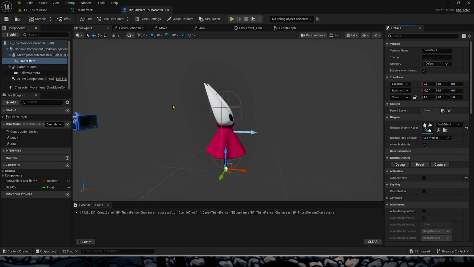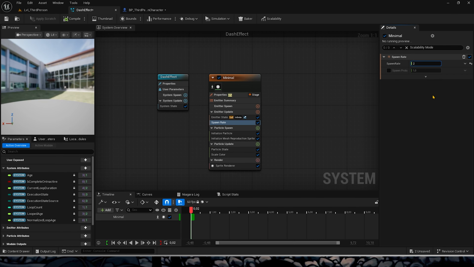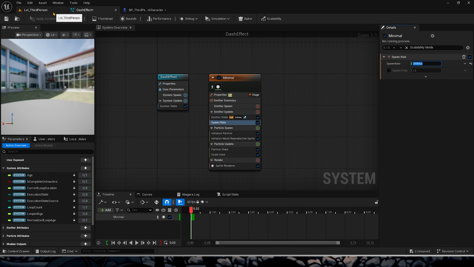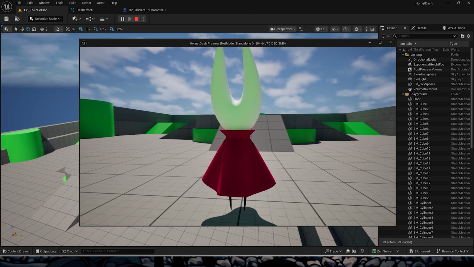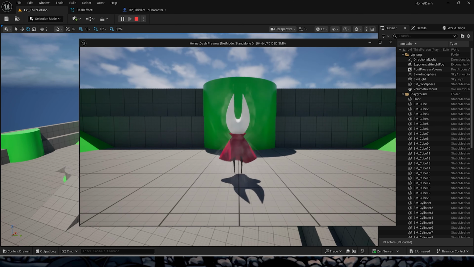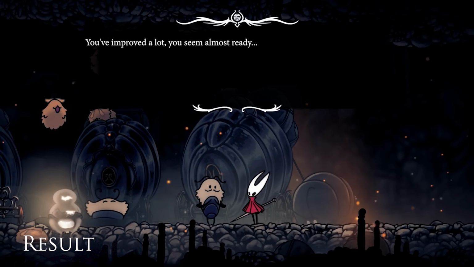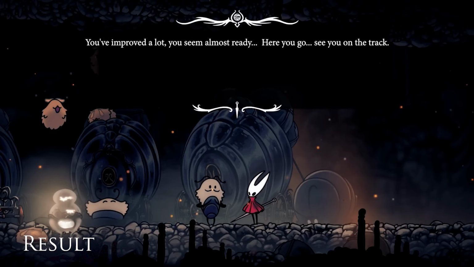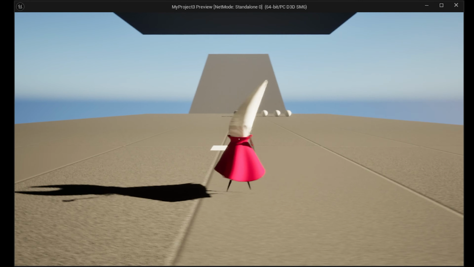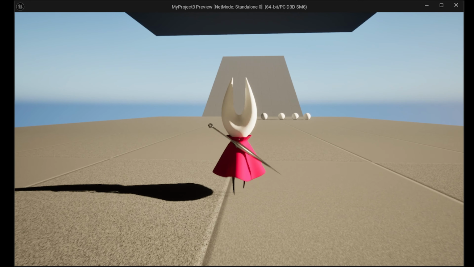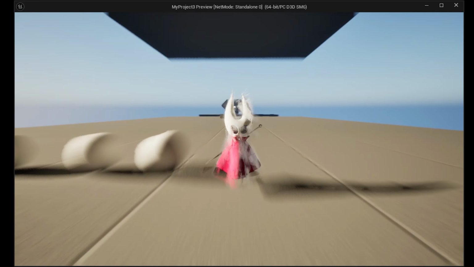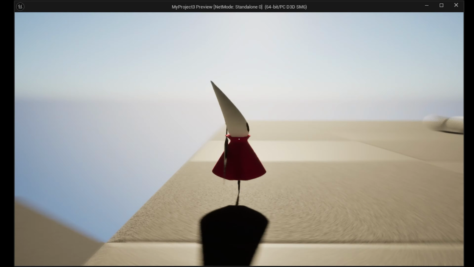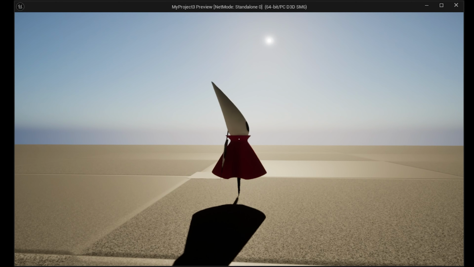I return to the Niagara system. I reduce the spawn rate value. 20,000 seems good. Let's see how it turned out. That's it, my friend. Now I can get hired at Team Cherry. Let's also see it in the level I prepared earlier. Look at this! I feel very cool right now.